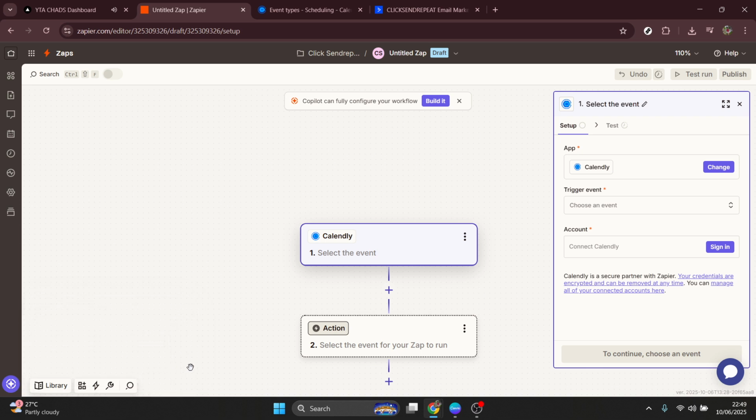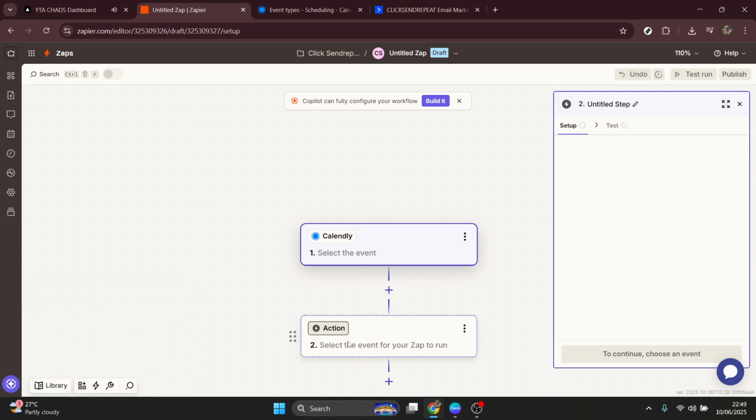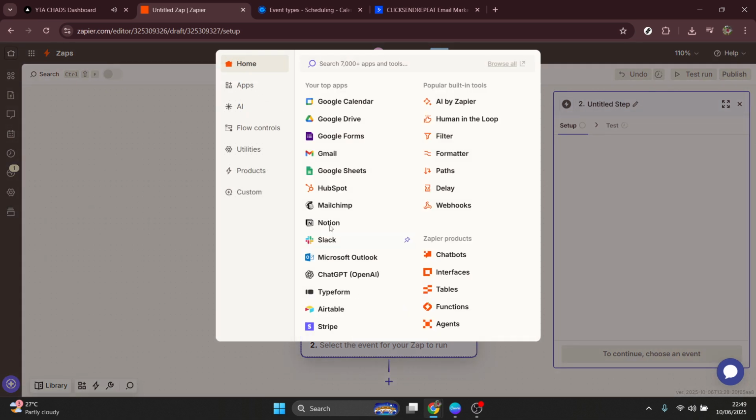Now it's time to test your setup. Click on Test Zap, book a test meeting in Calendly, and check your ActiveCampaign Contacts tab. If everything is set up correctly, you should see a test contact appear with the appropriate list and tag. And if it worked well, go ahead and click on Publish Zap.